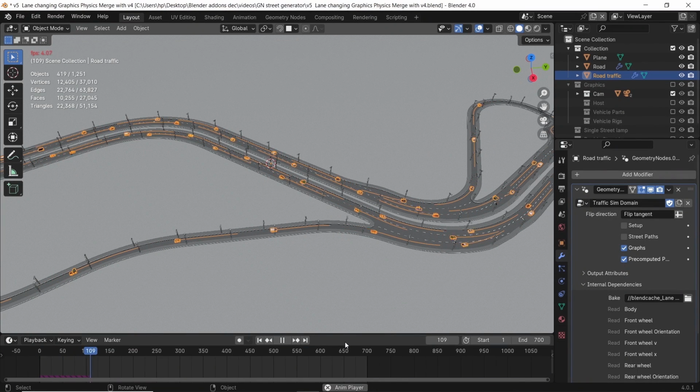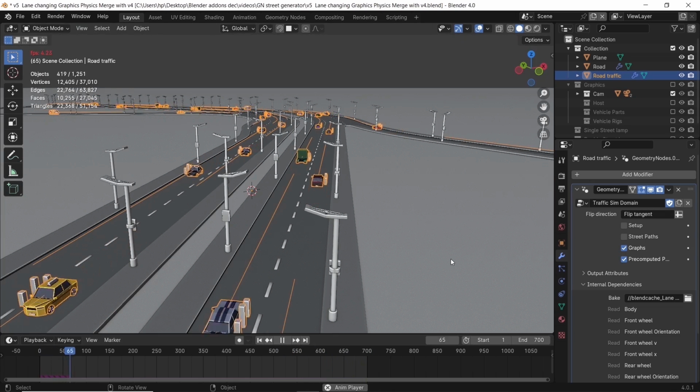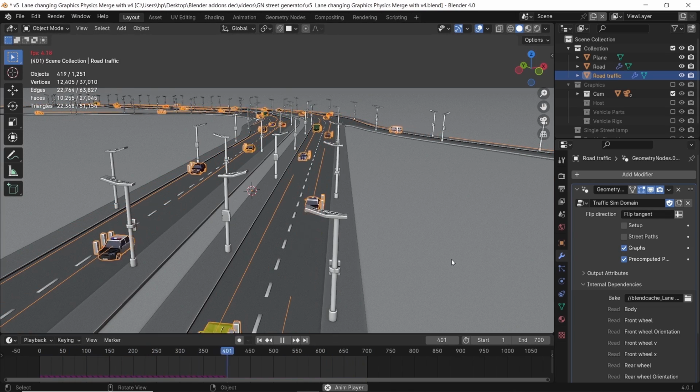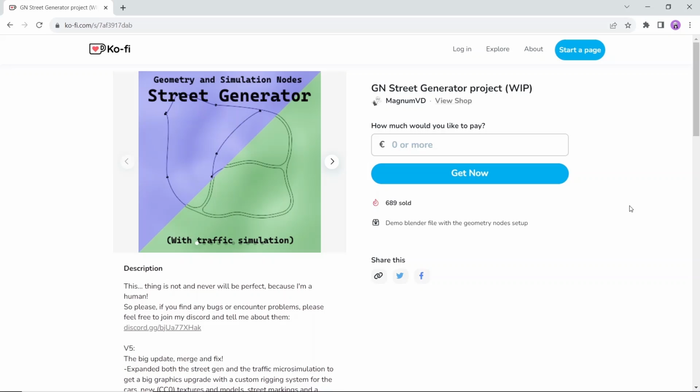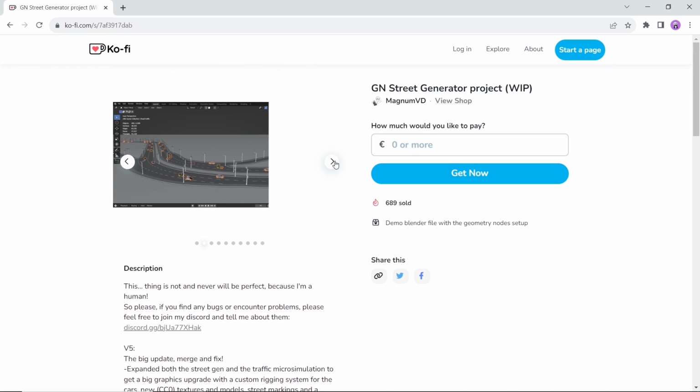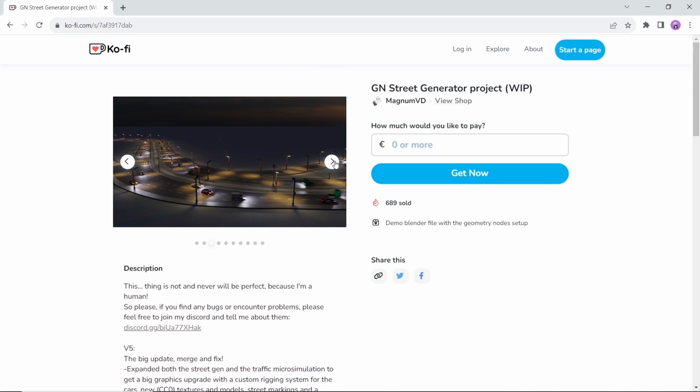Coming at number four, we have the GN Street Generator, a free geometry node system which simulates street traffic. Now, version 5 of this just dropped, adding some new textures and an auto-rigging system for the cars.